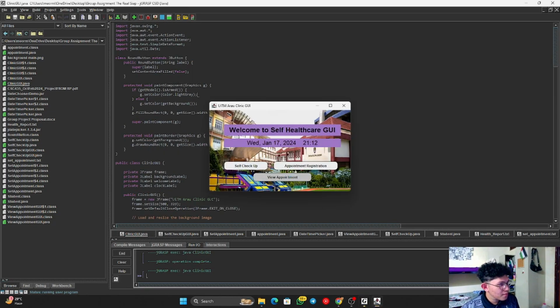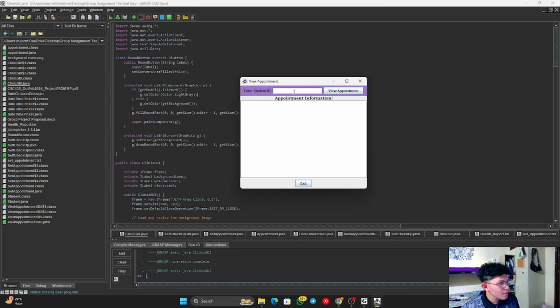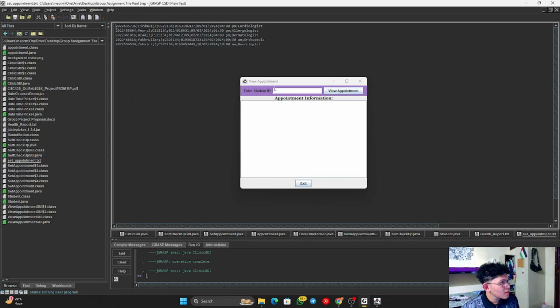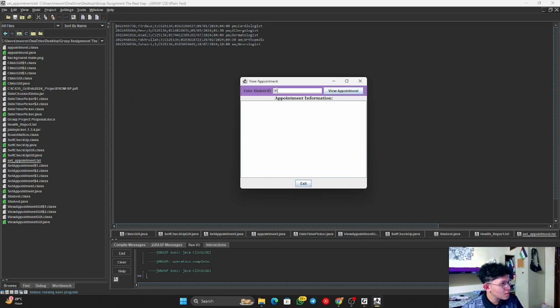View appointment. Here we have view appointment. Let's see, just now we entered the student ID 2022 532 534. So let's view appointment. This is the value we just set just now at set appointment. So what if there is no ID found?